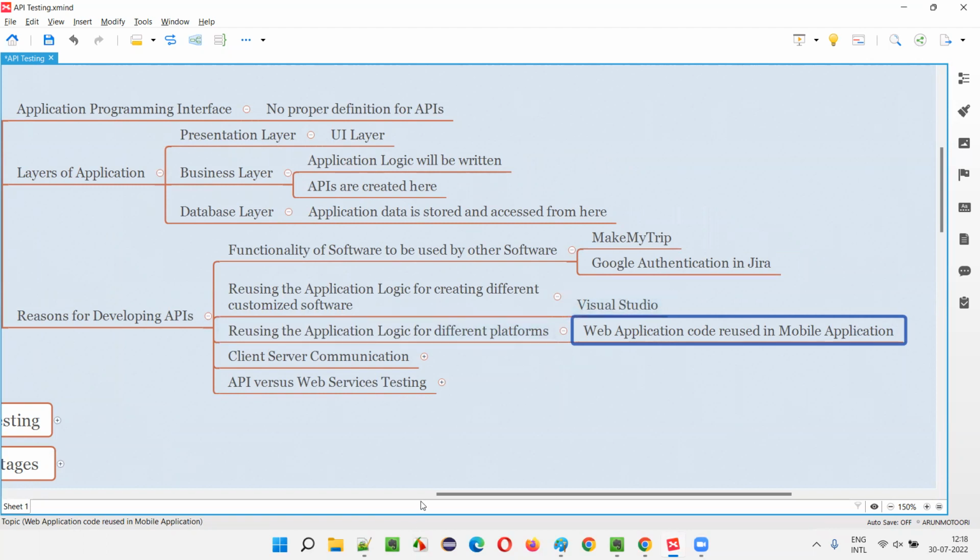For example, Facebook.com. Initially Facebook.com was only a website. Once the mobile era started and a lot of people began using their applications over mobile phones, Facebook thought of going with a mobile application. For developing the mobile application, do they have to write the code from scratch? No. The application logic is already written for the web application: how the functionalities should work, how a post should be created, how an image should be uploaded, how to like, comment and share.